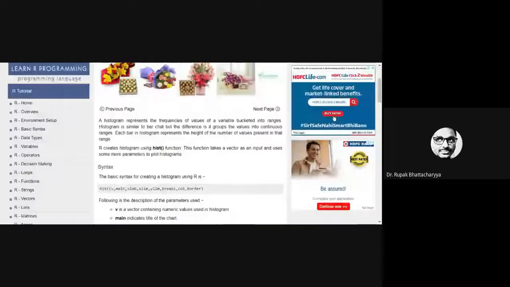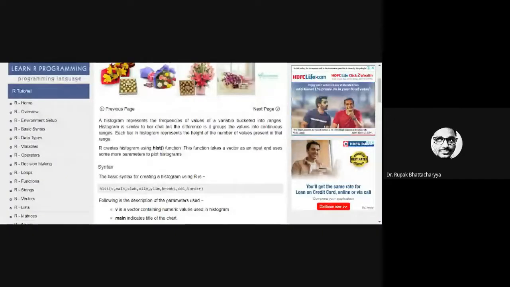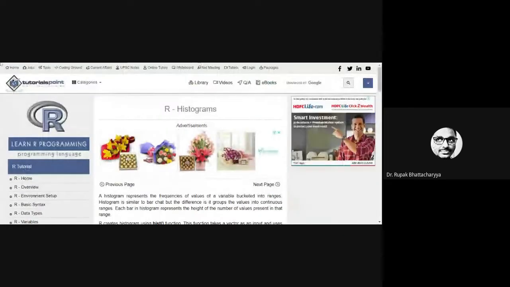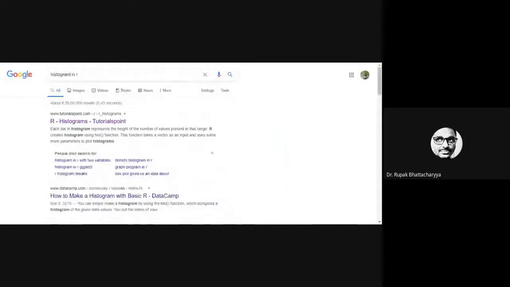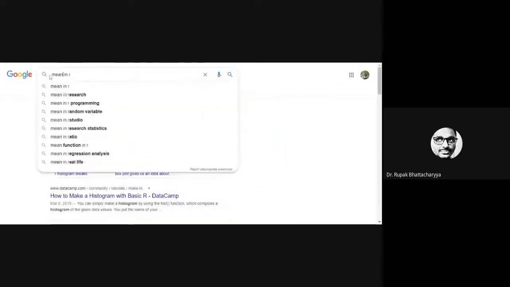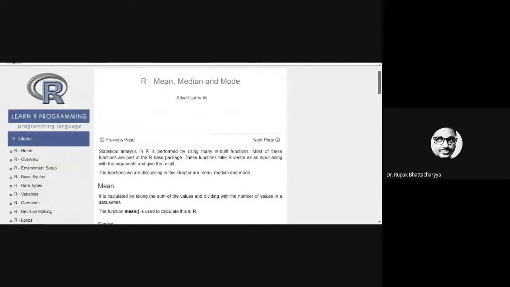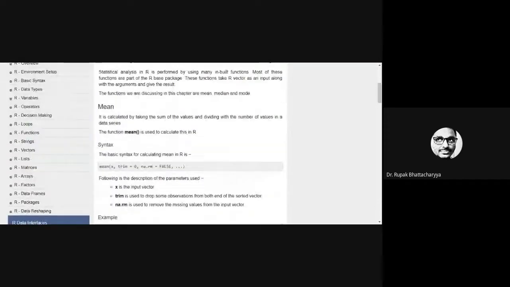Suppose we want to get the mean of a data set. Then we type mean in R at Google, and we get several pages with descriptions of getting the mean in R. Please check. Mean in R. The function mean is used to calculate this in R.